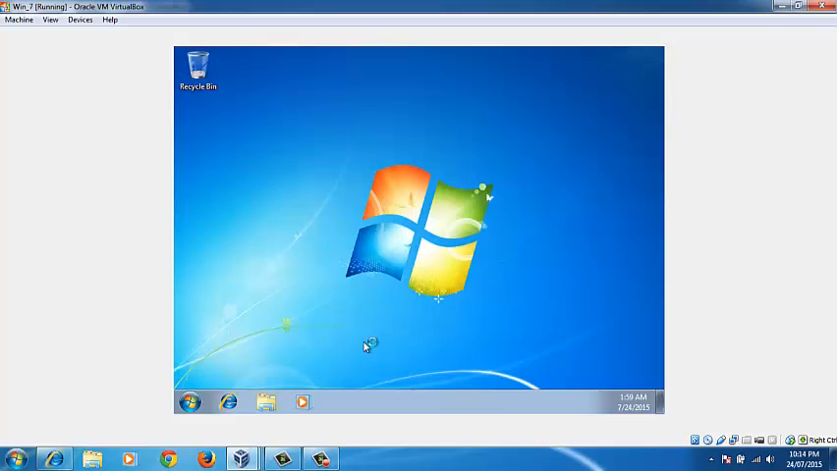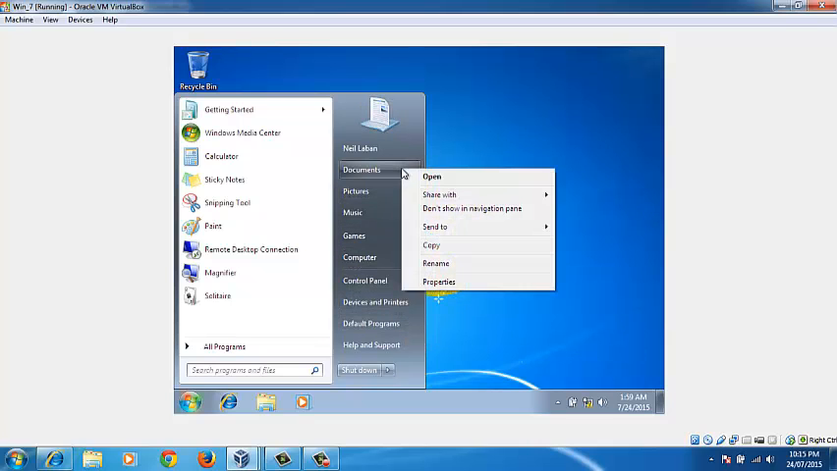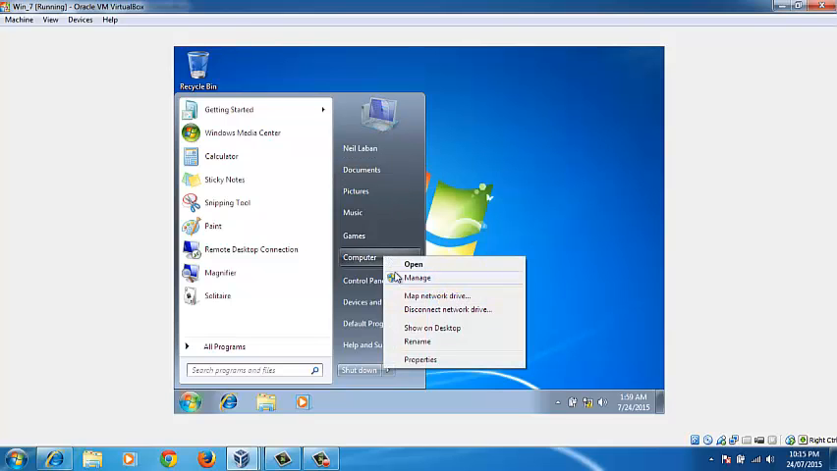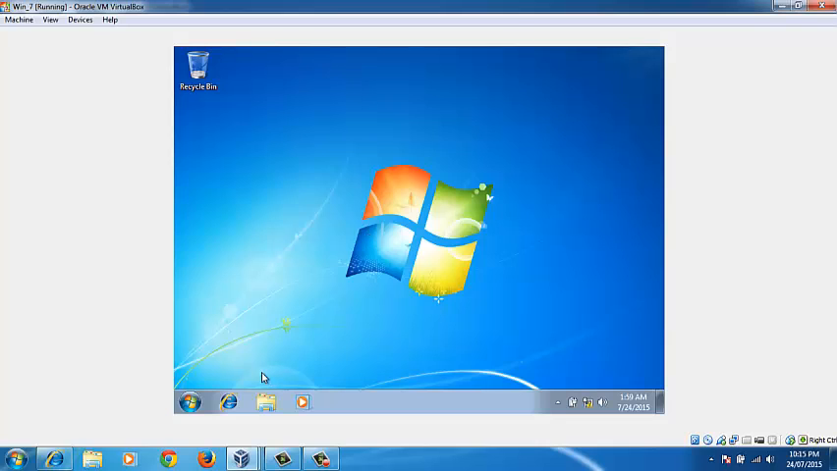Okay, we're going to log on as a teacher. This teacher is M. Laban, which is me. I just want to show you the access rights that the group policy set for the teachers, which is I allow the teacher to see my documents, computers, control panel, and they also have access to properties of these icons as well. Okay, let me show you how to set a mandatory profile.